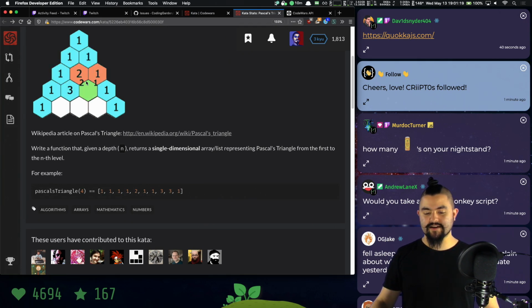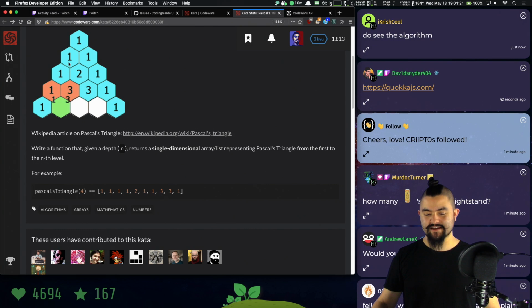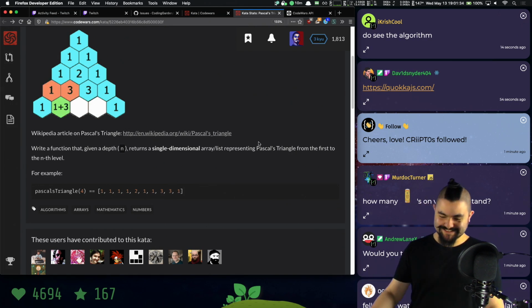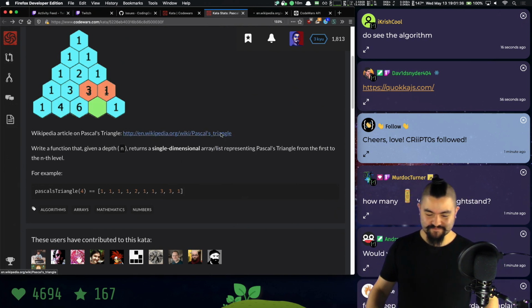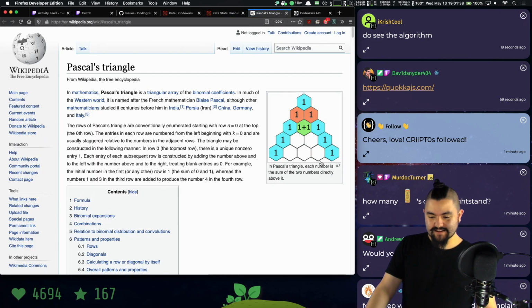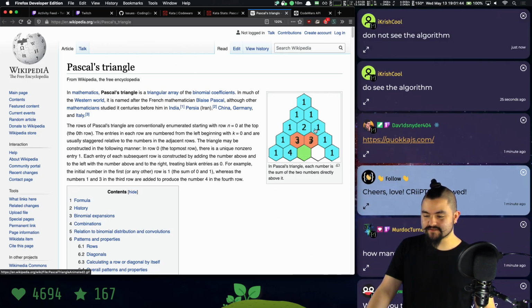Oh, now that I see the animation, this actually looks really easy. So, level 1 triangle is just that. Level 2 triangle is that. Level 3 triangle is that. Level 4, level 5. And it's using the previous values to get that. I see it. Yeah, that's awesome. It's easy. All right, let's look it up on Wikipedia. It's kind of like Fibonacci in that each level depends on the previous level. Do not see the algorithm.